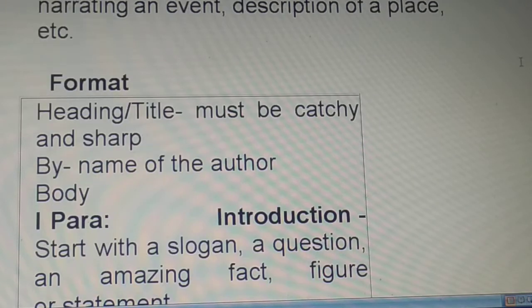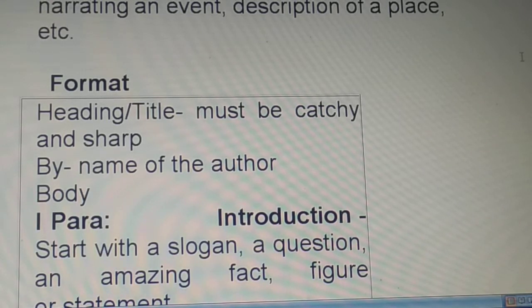Okay, format, very important, children. Look at the format, children. Heading or title must be catchy. That means very attractive and sharp. It must draw the attention of the readers. By, that means name of the author.